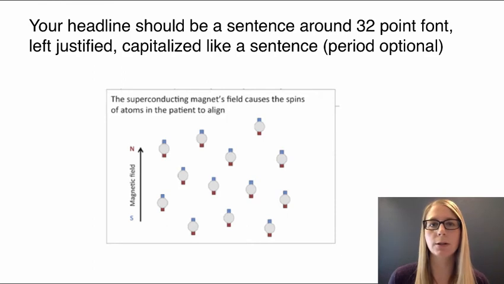They also recommend specifically to left justify it, which is different, right? Because we're used to centering text. And then just capitalize the first letter like you would a sentence. And they even go so far as to specifically say you can choose whether you want to put a period at the end or not.